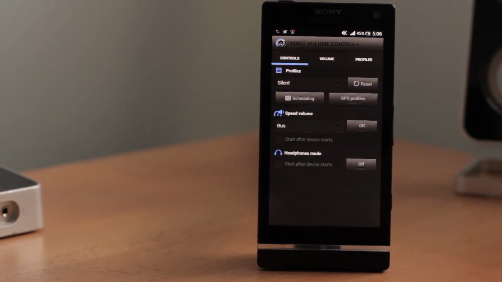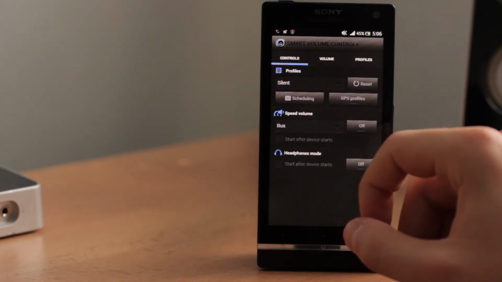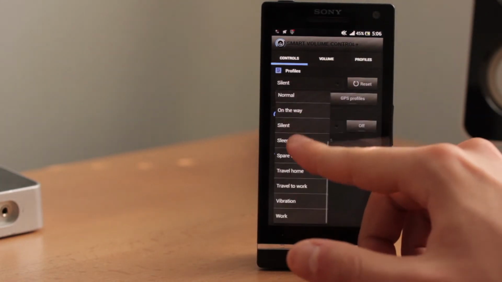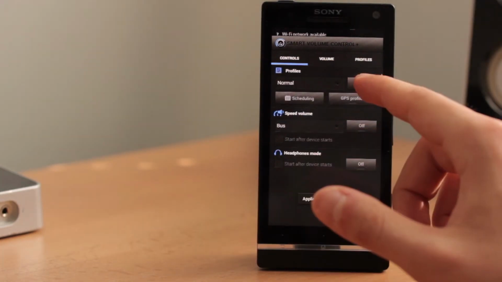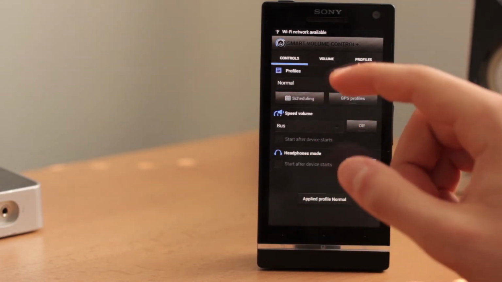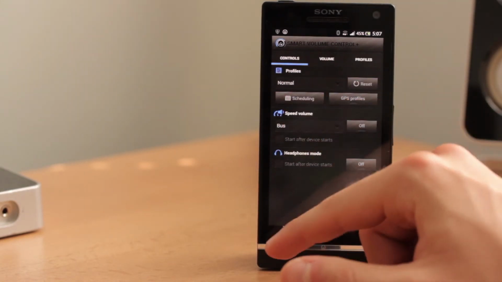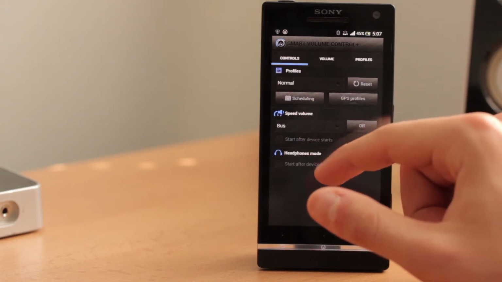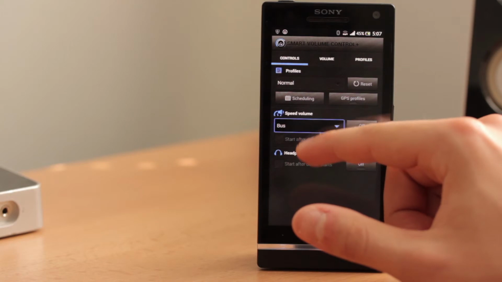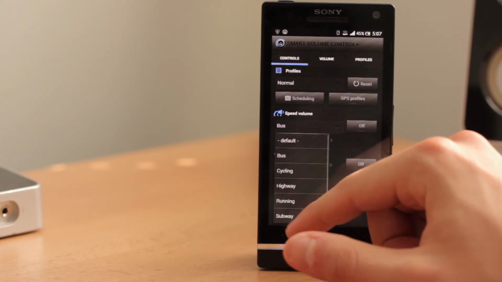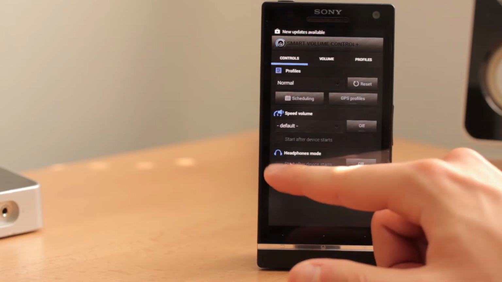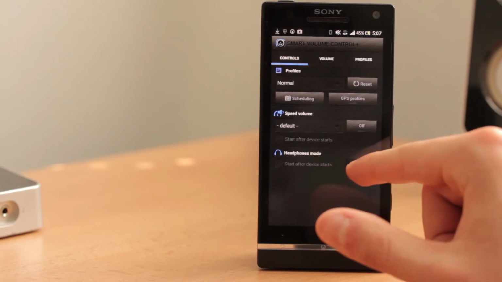The way you can work with profiles and change them is of course the scheduling or GPS locations, but from the controls panel you can simply change the profiles and even reset them. This is very handy. Of course, you can schedule all of them, or you can turn on GPS profiles. You can, from the controls panel, use speaker volume and turn it on, or of course the headphones mode.